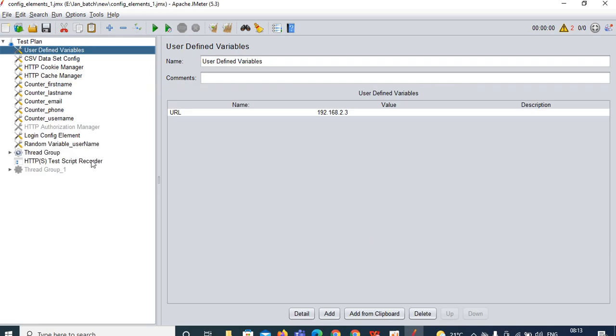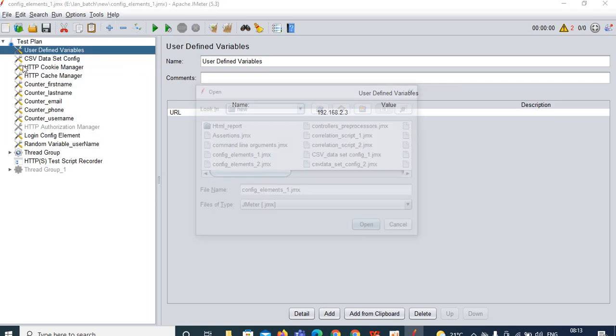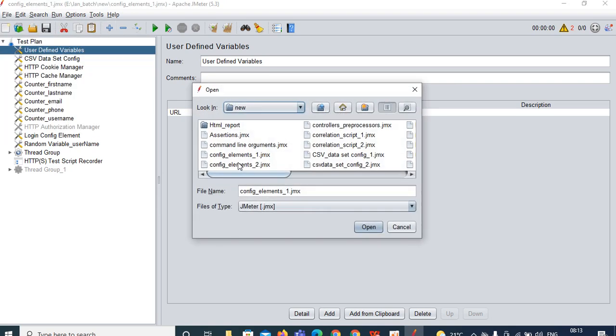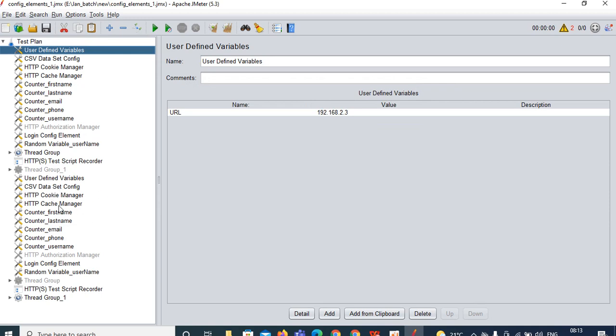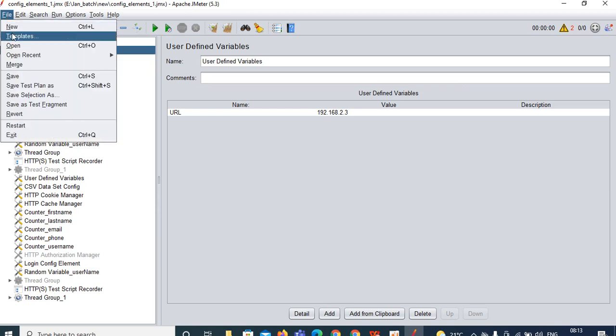I forgot, we have to merge. Fine. So click on file and go to merge. Config element 1 is already there, so you can choose config element 2 and click on open. See, now we have merged two scripts over here. This is the way you can merge. Simply go to file and click on merge.